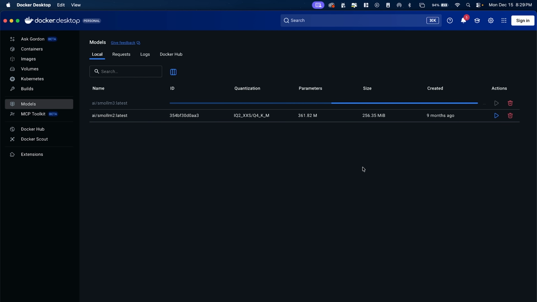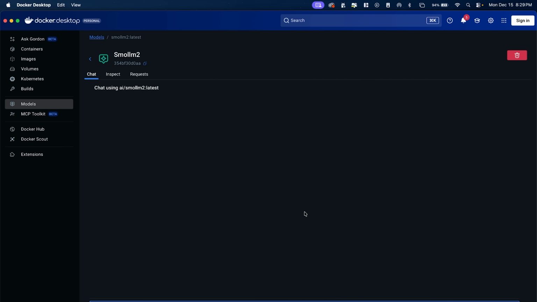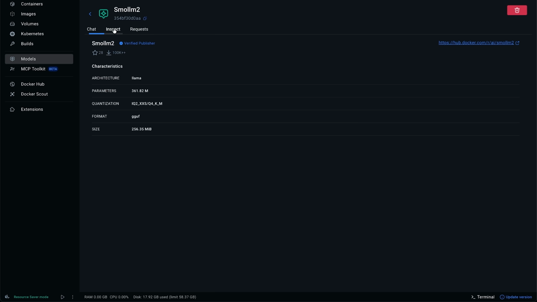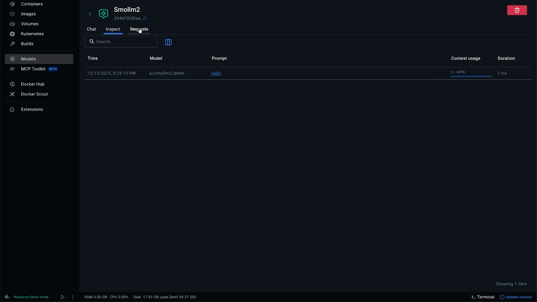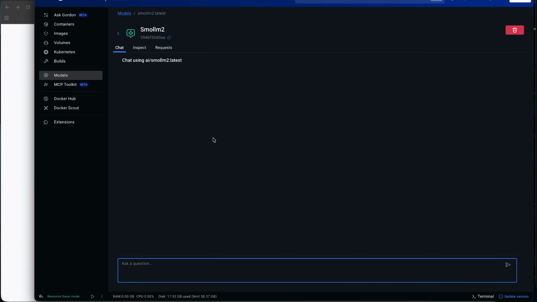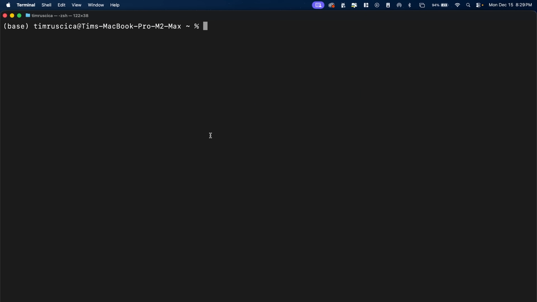So I can do this directly from the user interface, and then I'll be able to run the model right inside of Docker Desktop. For example, this model that's already downloaded, I can just go here to run, and I can start chatting with it directly inside of this UI. You can see if I say hello, it just gives me the response. Now I can also go into inspect, I can see all the information, and I can view all of the requests that have been sent, the context, usage, duration, etc. So that's great. We can do that directly from the UI, which in my opinion is a little bit easier than Ollama, or we can do it directly from the command line.